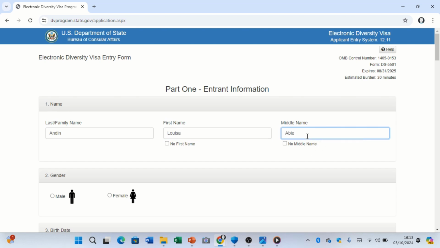Or Abi. Louisa Abi. That's if you have 3 names, okay? Exactly as it's on your national ID card or your passport. Your last name or family name or surname is Andine, your first name, Louisa, the name that follows, right? And another name now that is left, probably a middle name. If you don't have a first name, you must check this box which says no first name. And if you don't have a middle name, like those who have just two names, you just have a last name and a family name.